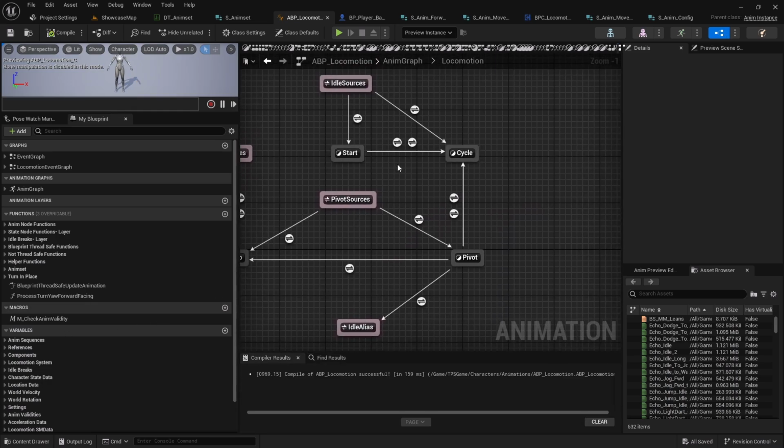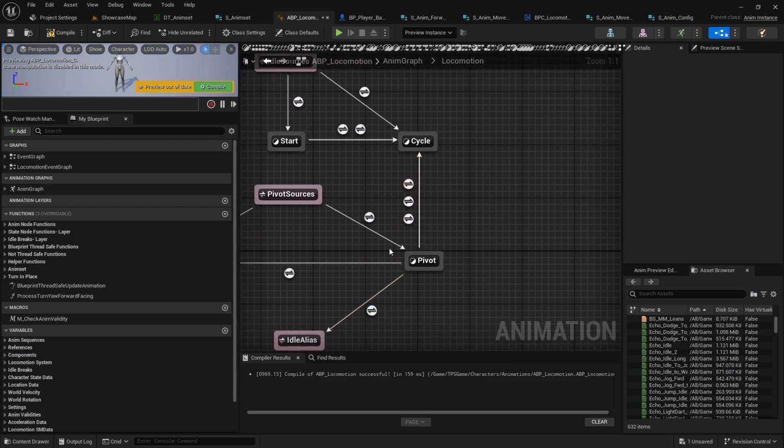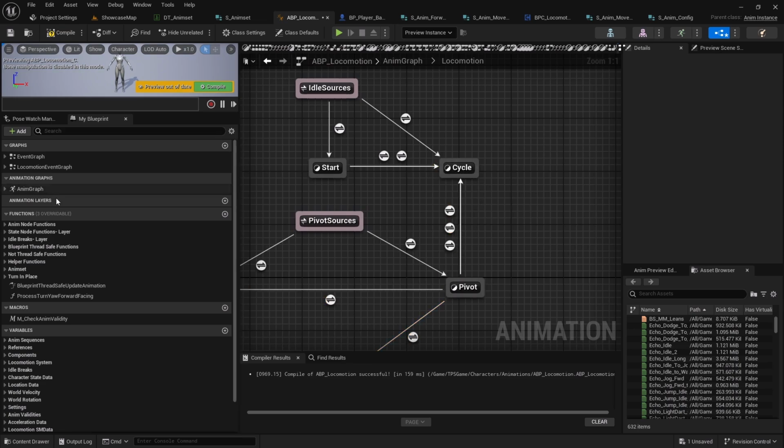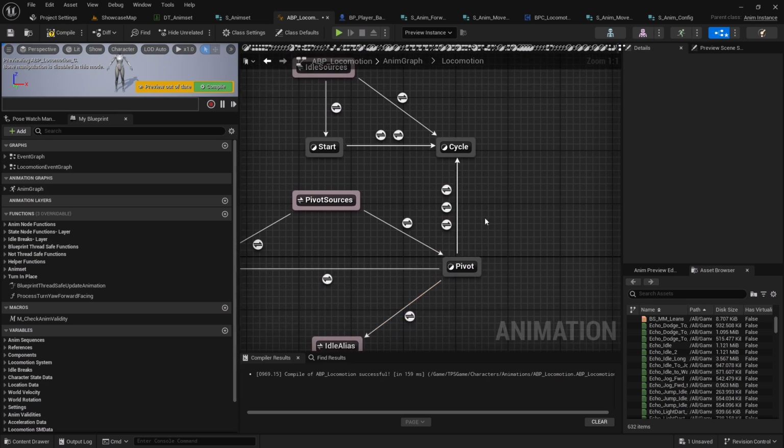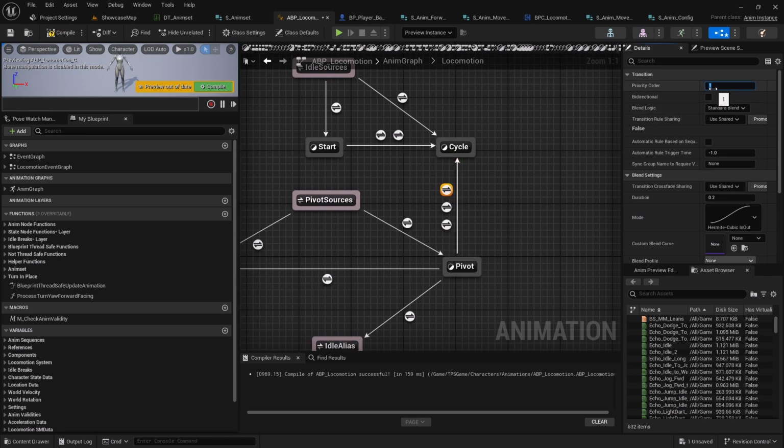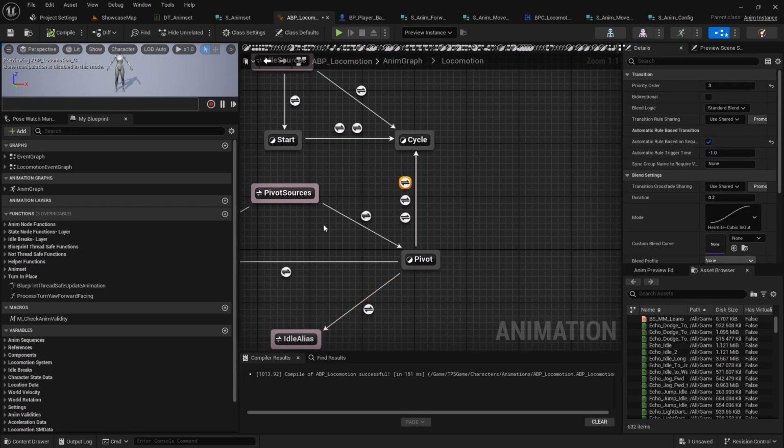Yeah, so what we can do is we can make an automatic rule based transition from pivot to cycle, right? So whenever the pivot animation has been played, once it ended, it automatically should jump to the cycle state, right? So it will prevent halting at this pivot state. Okay, so for this transition I'll make the priority 3, and it should be an automatic rule based transition, right?